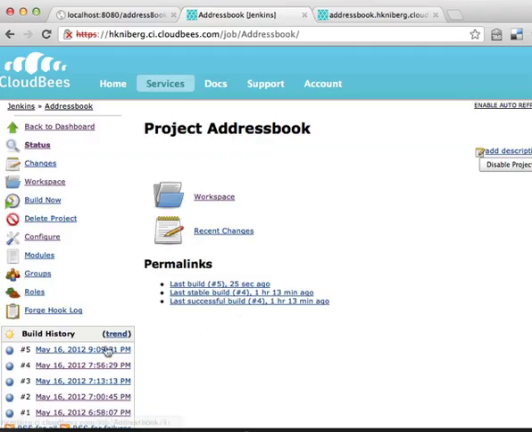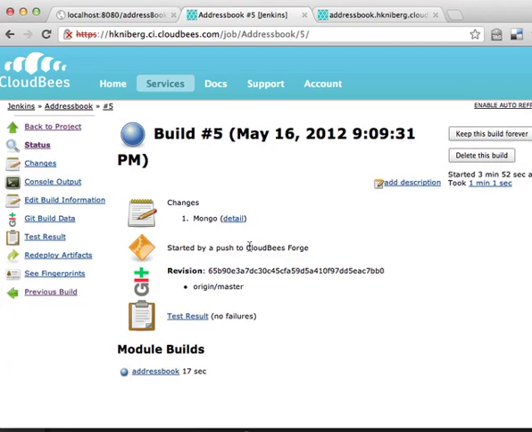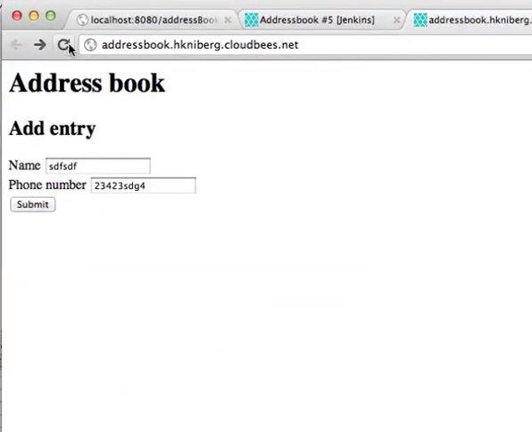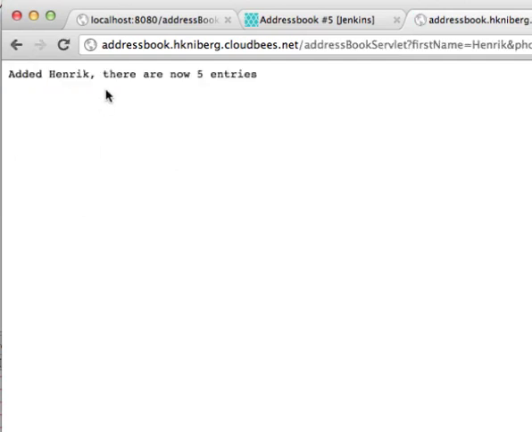Looks like the build is done. So let's try it out. Here's our new and improved database with persistence. Henrik, I should see a number greater than 1 now, right? Yes, there we go. There are now 5 entries.